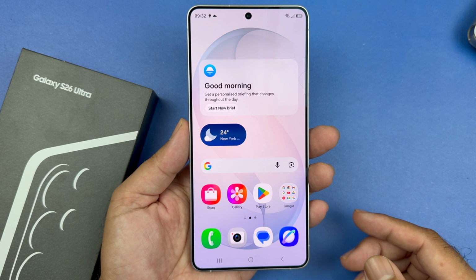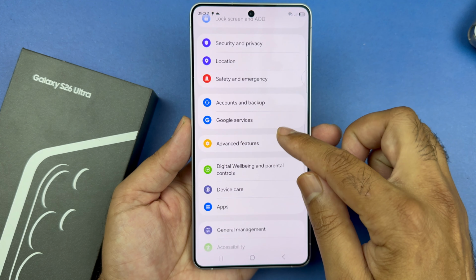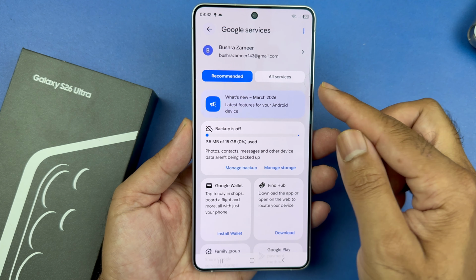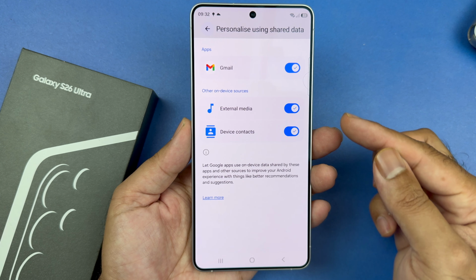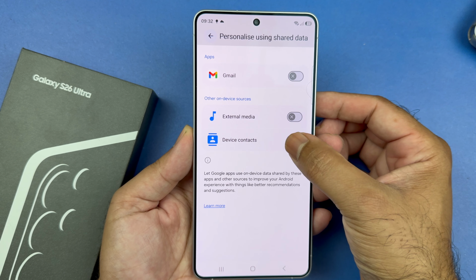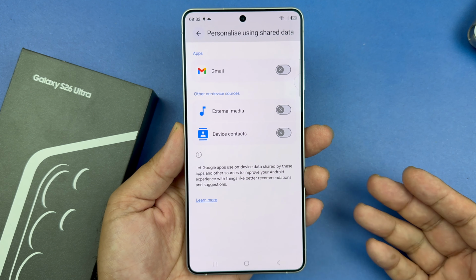Number 1, personalization loophole. Go to Settings, then tap on Google, open All Services and select Personalization using shared data. Turn off all the toggles. This prevents Google from letting third-party apps read your personal data to build a profile on you.